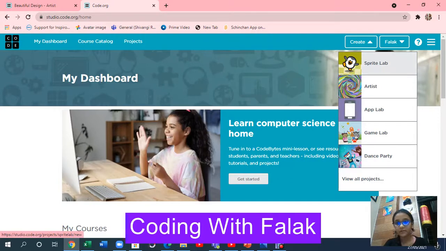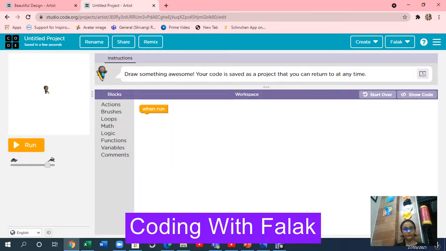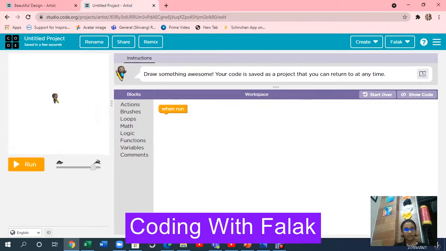Okay, so we're not going to go to Sprite Lab, we're going to go to Artist. That is the Artist Lab. Okay, now we are here. So I'll tell you some of the differences between them. In Artist, normally we have a workspace, then a block palette, then the stage or play area, and over here currently you have a person standing with a pencil, whereas in Sprite Lab you have a purple bunny by default.